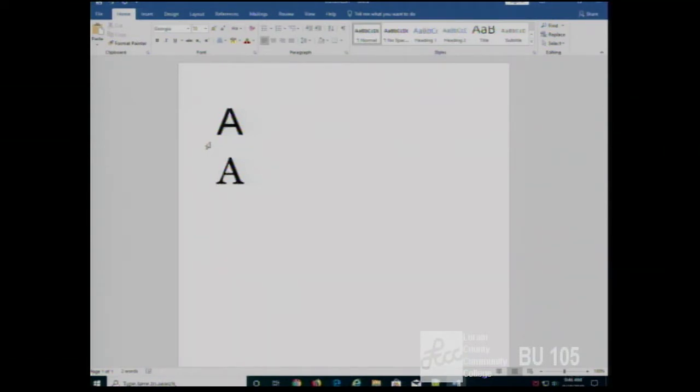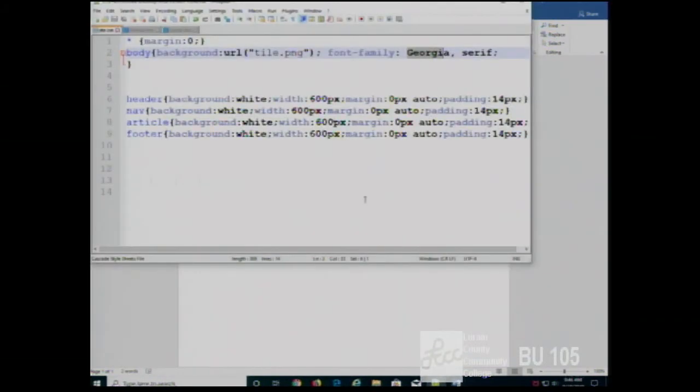So when I give a list of fonts, I'm going to give as many fonts as I want to, and the browser will first try to use the first font, then try to use the second font, then try to use the third font, until it finds one that is installed on that machine. That's why you end in serif or sans serif. Because every browser will have a generic serif or sans serif font that you can rely on.